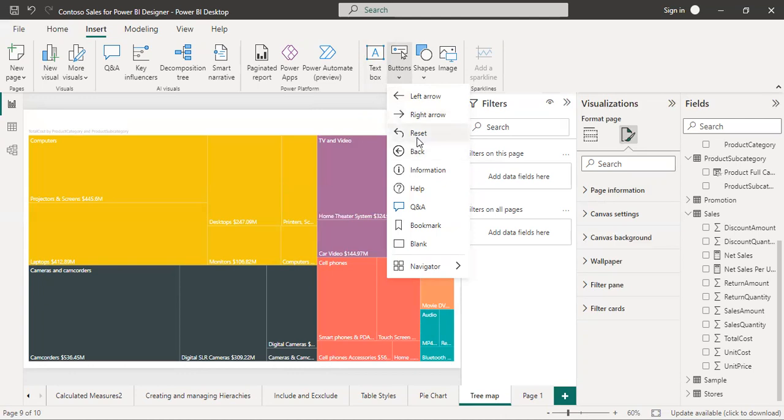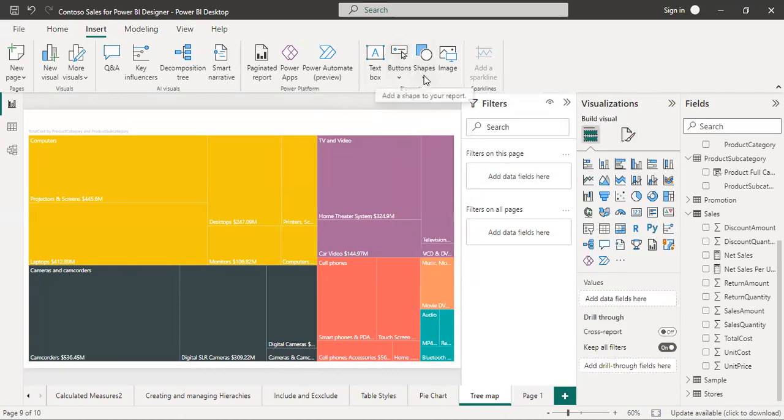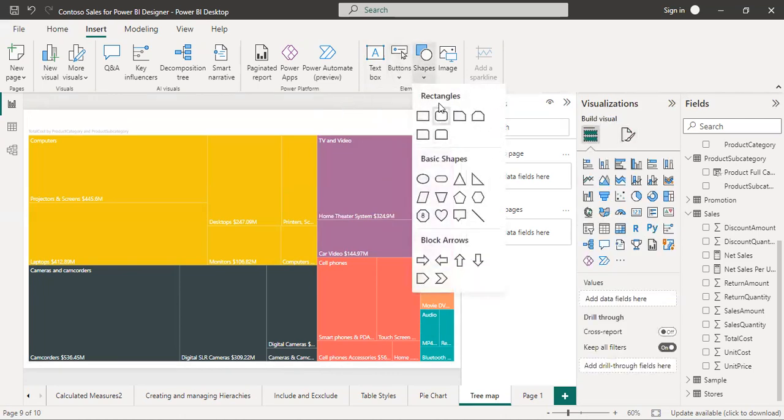And even we can add a reset button, back button. So there are different types of buttons available. And now shapes. In the shapes, we can see the different types of shapes are available. Rectangles, basic shapes, and then block arrows that indicate the flow. For indicating the flow in the visualization, we can use the block arrows.